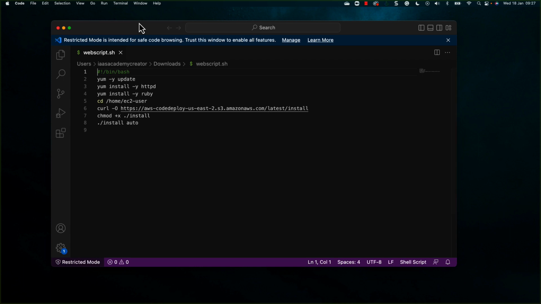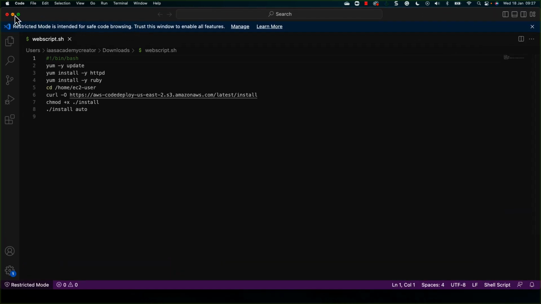Okay, and there it is. It is essentially a script that will update the operating system. It'll install the Apache web services, it'll install Ruby, and also it's going to install the AWS CodeDeploy DevOps tool that AWS provides us. CodeDeploy is a solution that enables you to deploy applications to your EC2 instances using DevOps principles and methodologies, and that's obviously a discussion for another video.